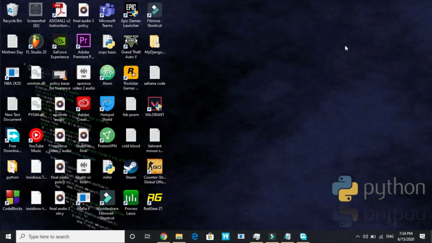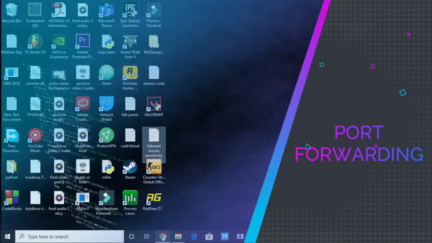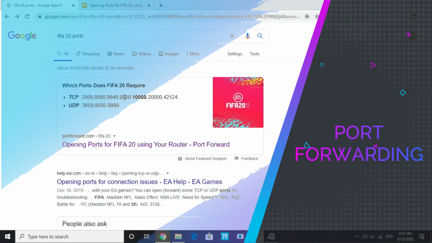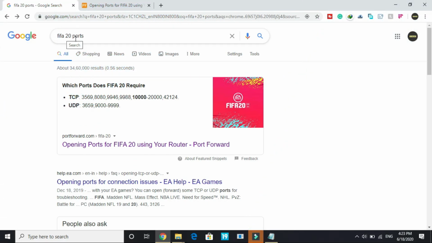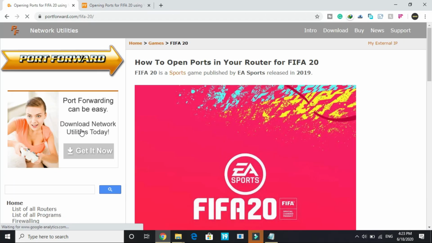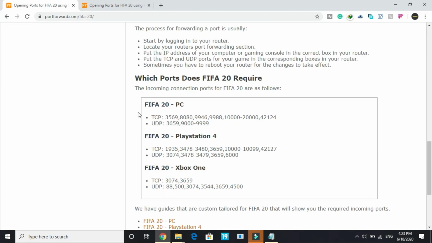Now let's proceed to the third step. In the third step, we'll be forwarding ports. First we should know what ports are used in FIFA 20. So Google FIFA 20 ports and go to the first website, portforward.com. Once you click on it, you'll be redirected to this page. Scroll down and go to FIFA 20 PC and look for TCP and UDP ports. Here you have to copy them from here.